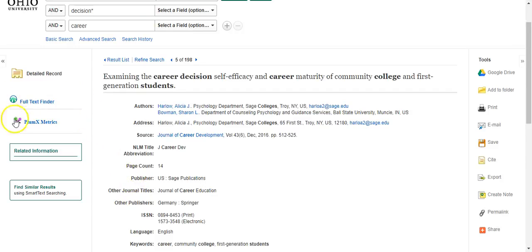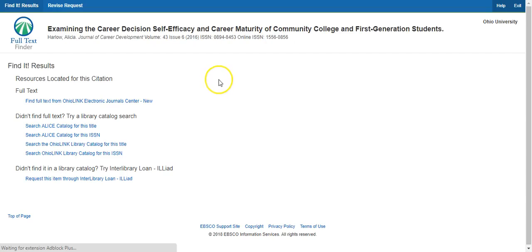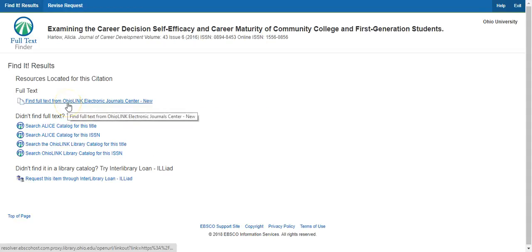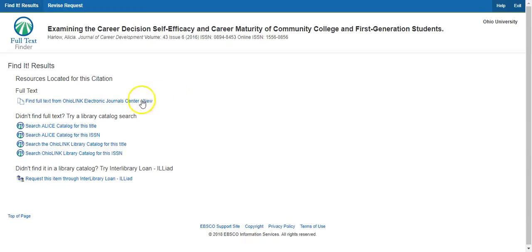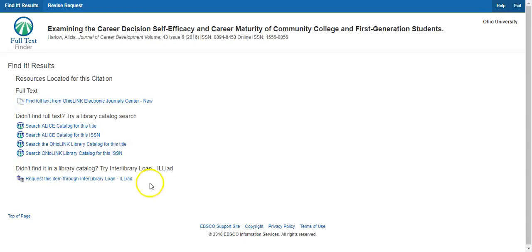Here, we don't have that nice snazzy PDF link right here. So what we have to do is just click on this full text finder. Don't be afraid of that. It just means you have to do a couple more clicks, but we'll find it. So this one we do have full text from OhioLink, the Electronic Journal Center. Sometimes you click to this page and this is not here, and all you see is this content right here. Don't be afraid of that.